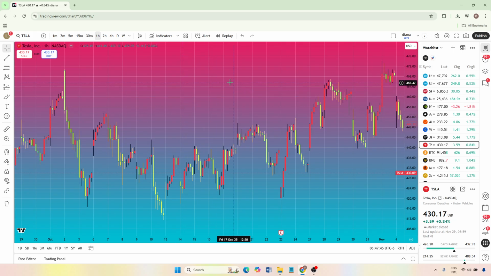Once your chart is up on the screen, look toward the top of the interface for the Indicators button. It's usually near the time frames and drawing tools. Go ahead and click on Indicators. This is where you can search for and manage all the tools you'll be adding to your chart.